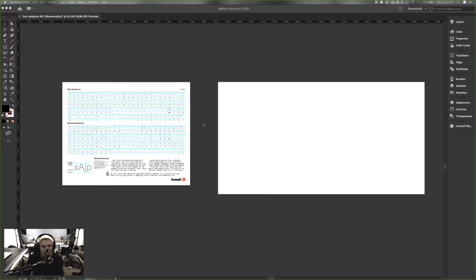So first off, Fontself does not come with Illustrator. If you go to fontself.com, it's an extension that works within Illustrator. So you have to buy it. It's like $40 or $50. I think $40. Totally worth it if you want to make fonts.